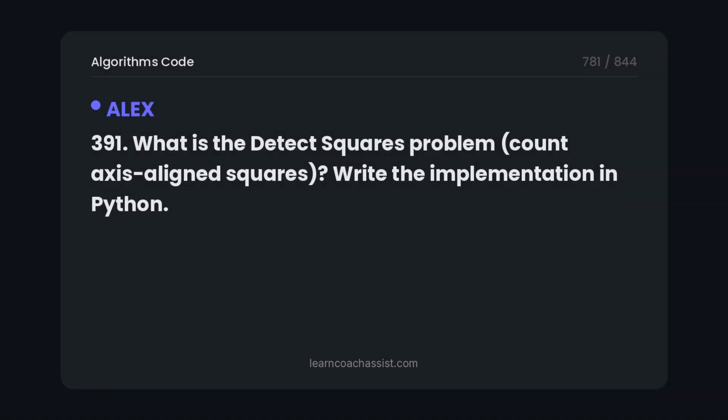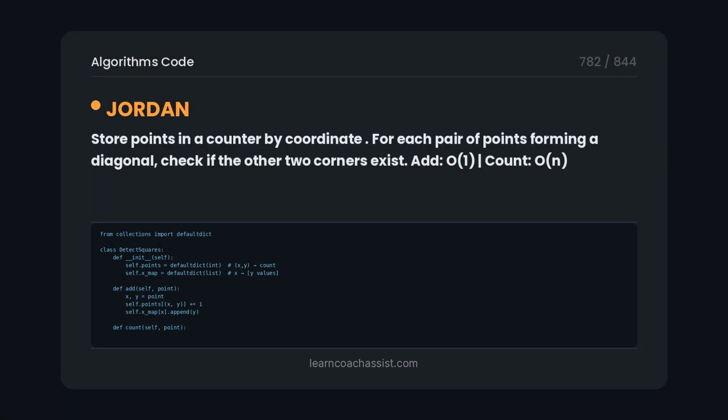391. What is the detect squares problem? Count axis aligned squares. Write the implementation in Python. Store points in a counter by coordinate. For each pair of points forming a diagonal, check if the other two corners exist. Add O(1), count O(n).